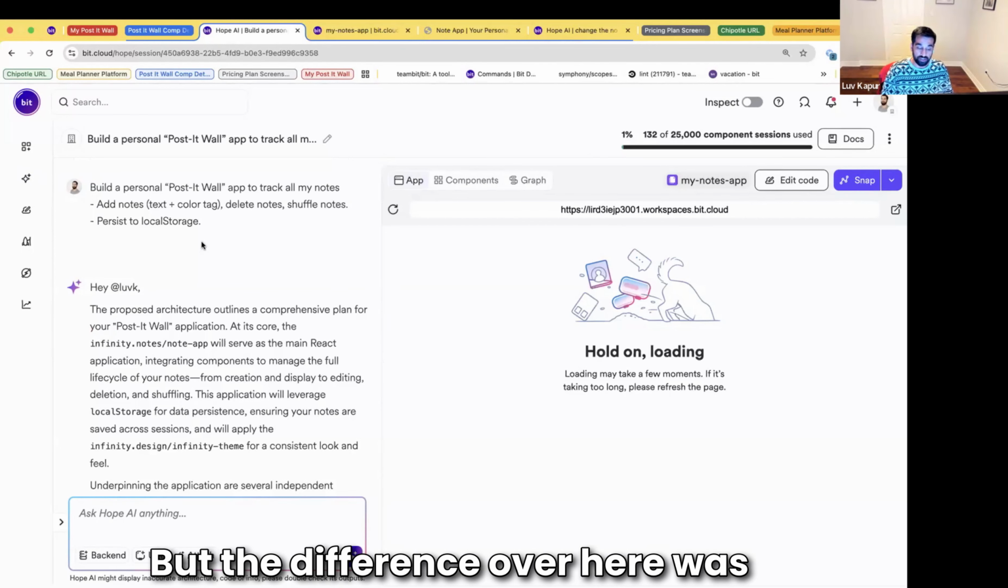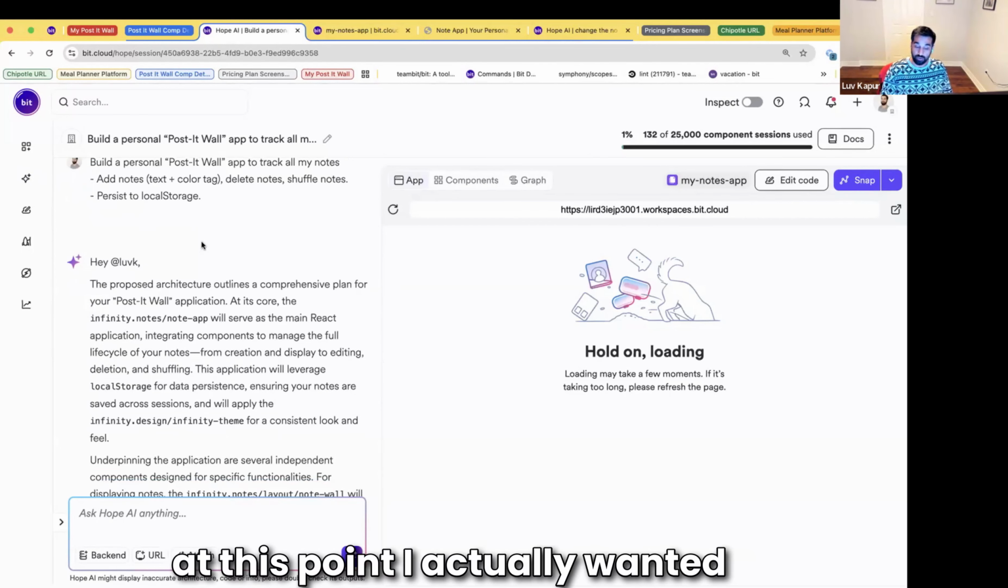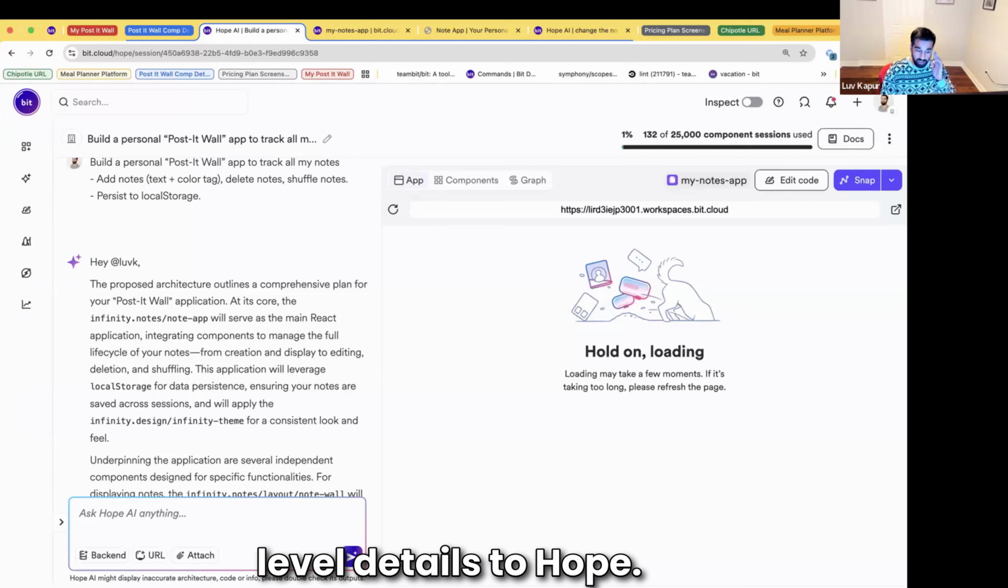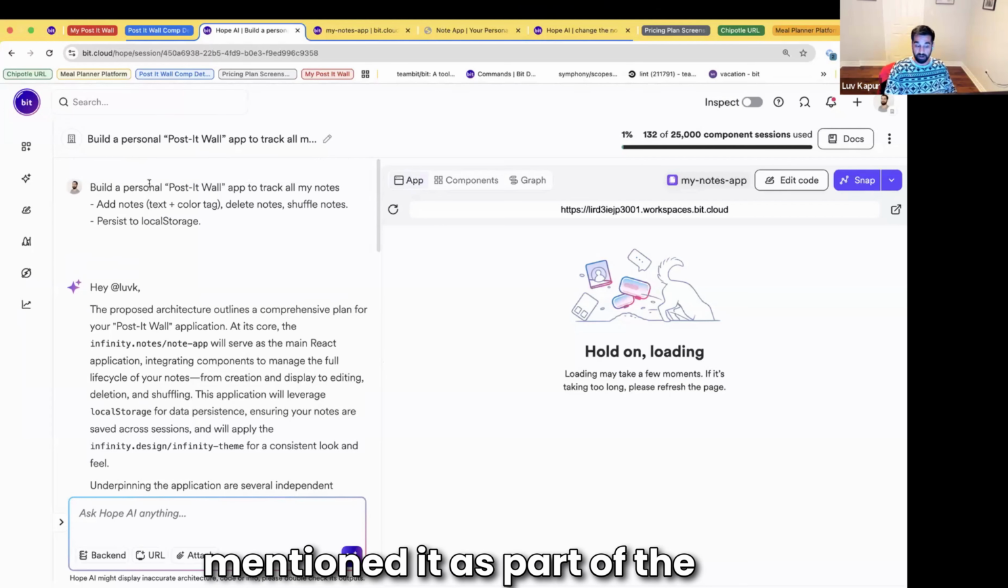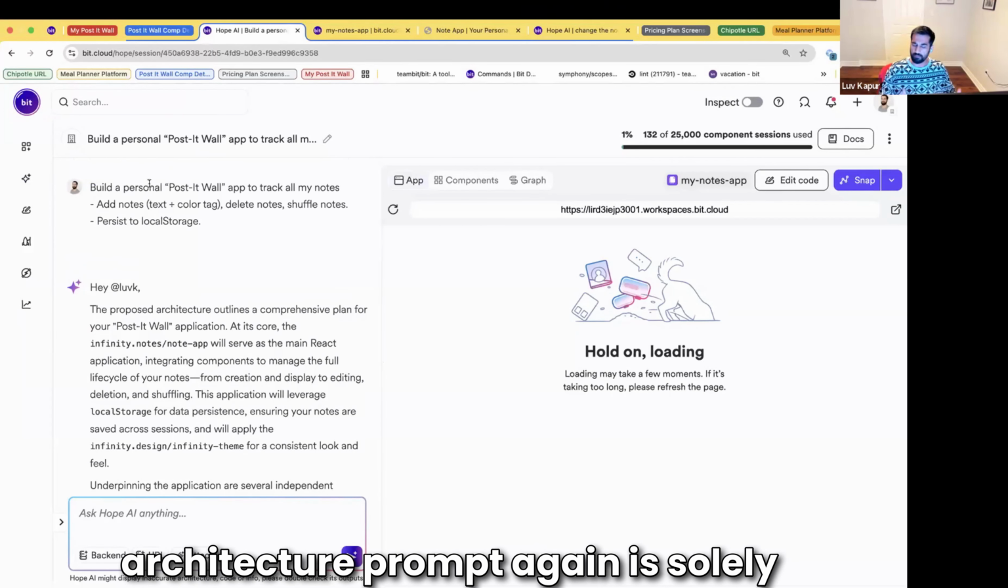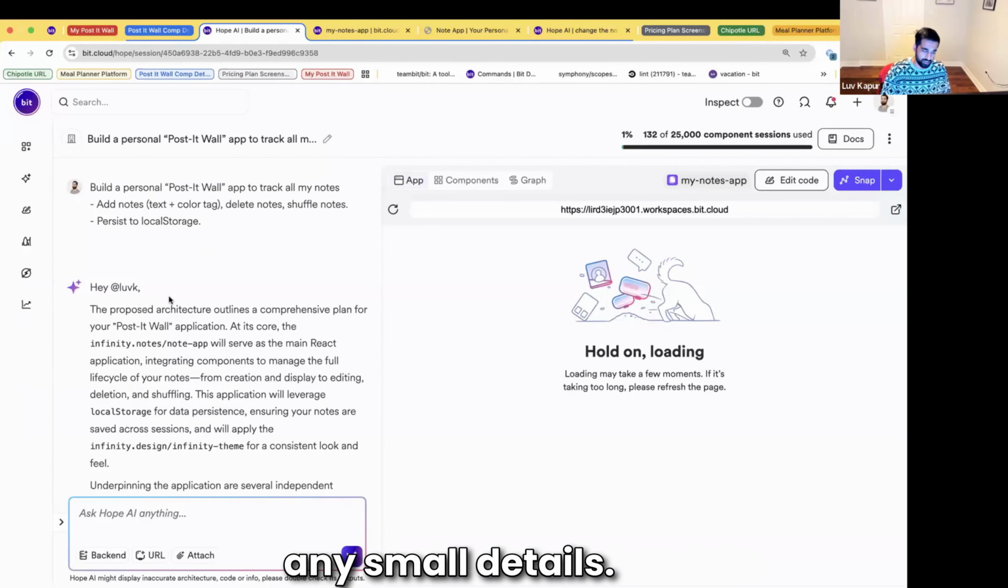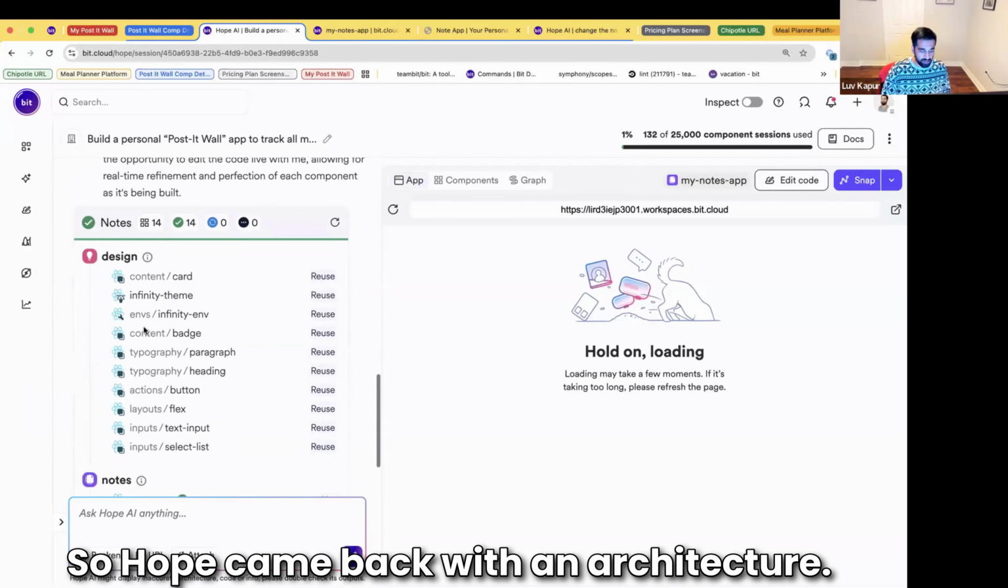But the difference over here was, at this point, I actually wanted to give more fine-grained implementation level details to Hope. And you will notice that I never mentioned it as part of the architecture prompt, because the architecture prompt, again, is solely to describe the intention of the product itself without diving into any more details. So Hope came back with an architecture.